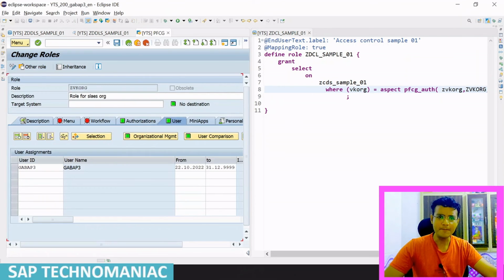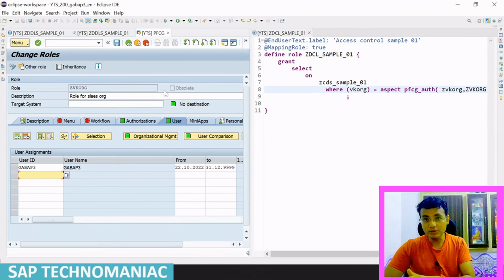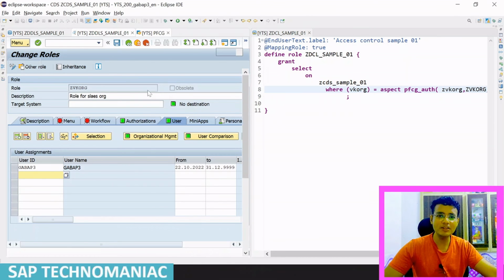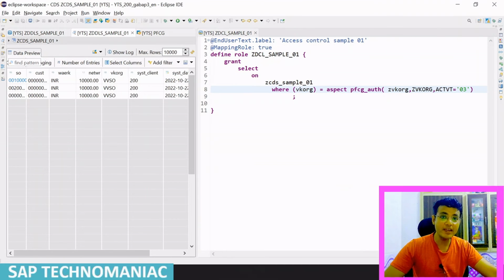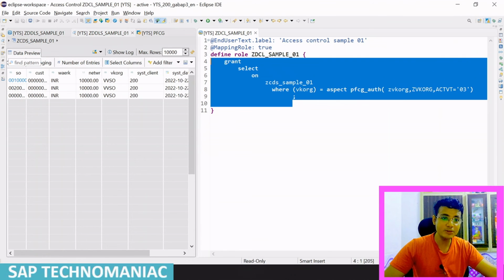Like that, we can create different roles for different users, for different sales orgs, so that they can access only that particular VKORG, that particular sales org. It's one of the examples. This is the way we can apply classical authorization objects in our CDS. Now we will see different kinds of CDS access rules, and how we can use multiple. First we will see that one.